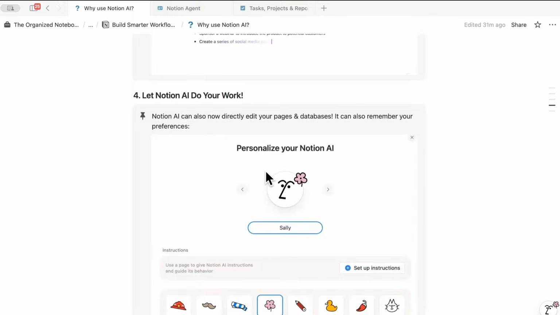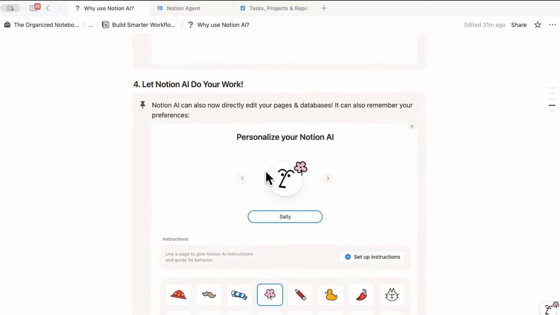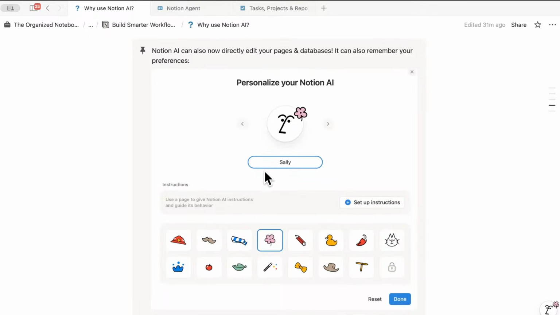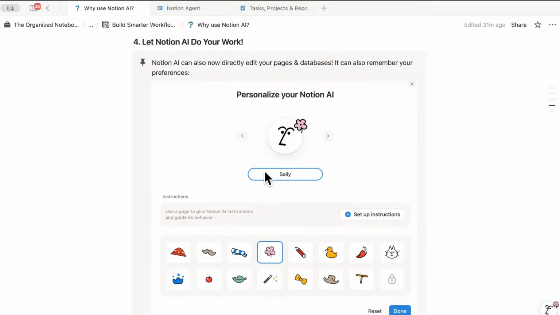And then the fourth one is that you can let Notion AI do some of your work. So Notion AI can also now directly edit your pages and databases. It can also remember your preferences. So this is a really big part of this new update. And it's just that you can basically chat and ask it to do various things. But one thing to remember, I think that with Notion agent, is that it's still important to know the basics of Notion so you know what to ask your agent to do.